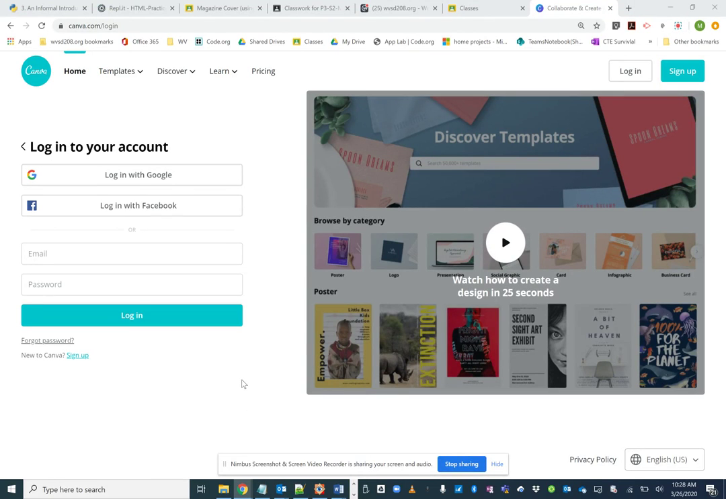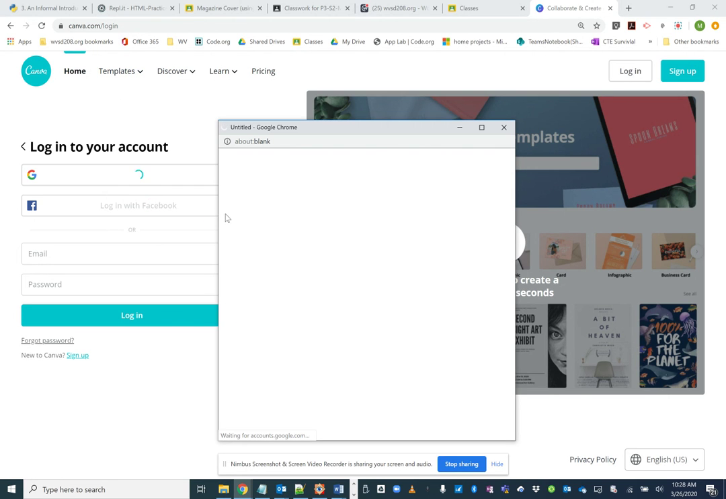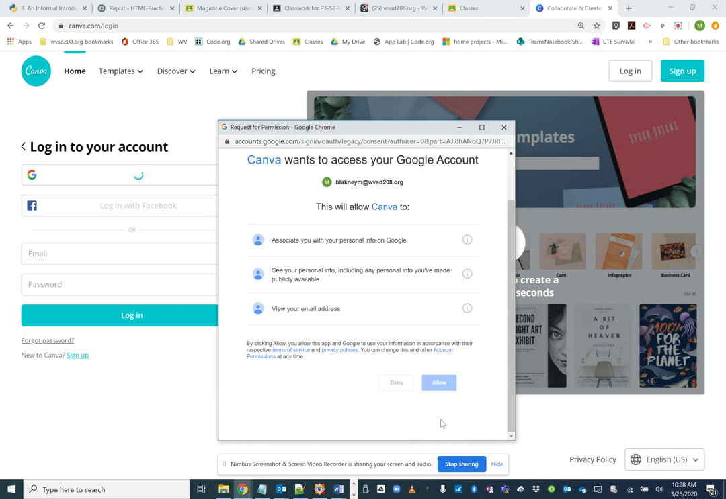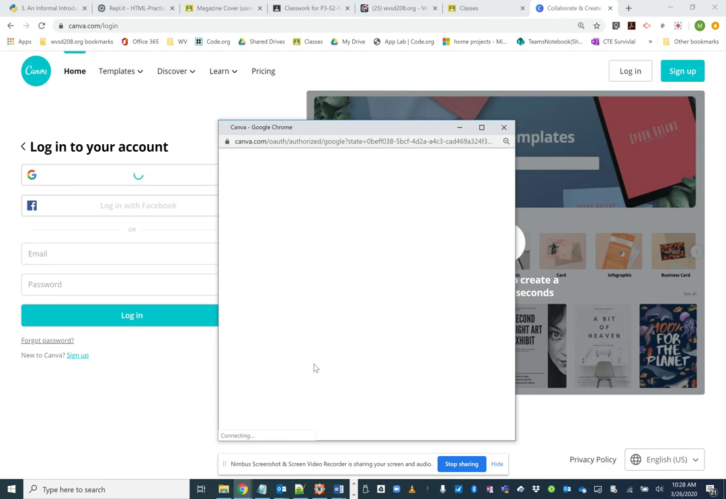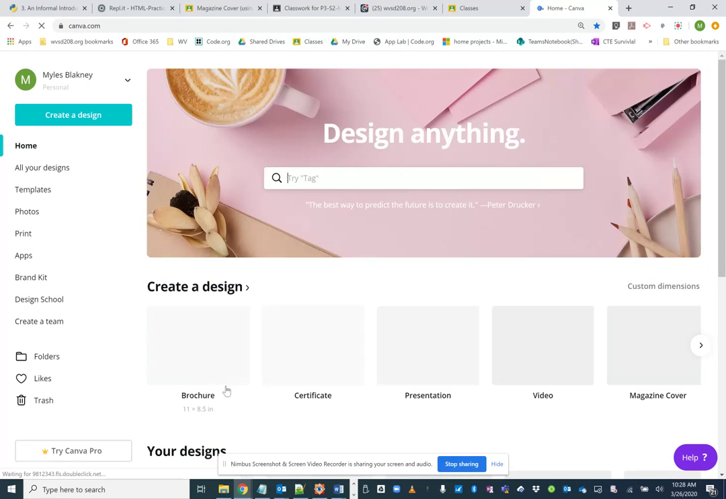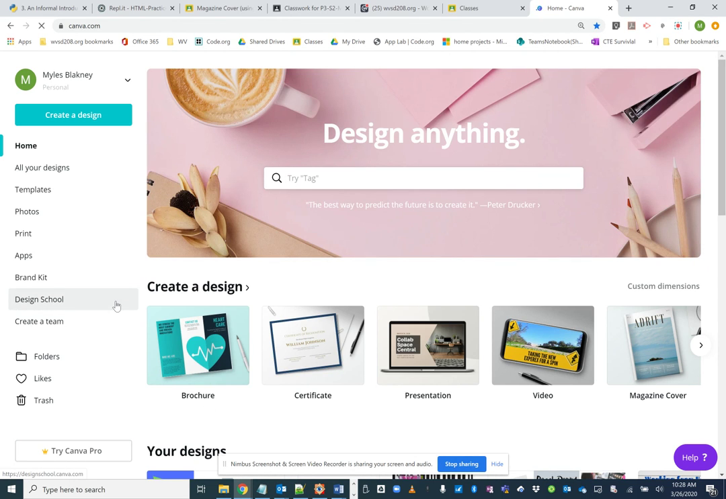Today I'm going to talk about how to create a brochure in Canva. So we're going to log in, go find the canva.com website, log in using your school credentials. And now we're going to be talking about creating a brochure.